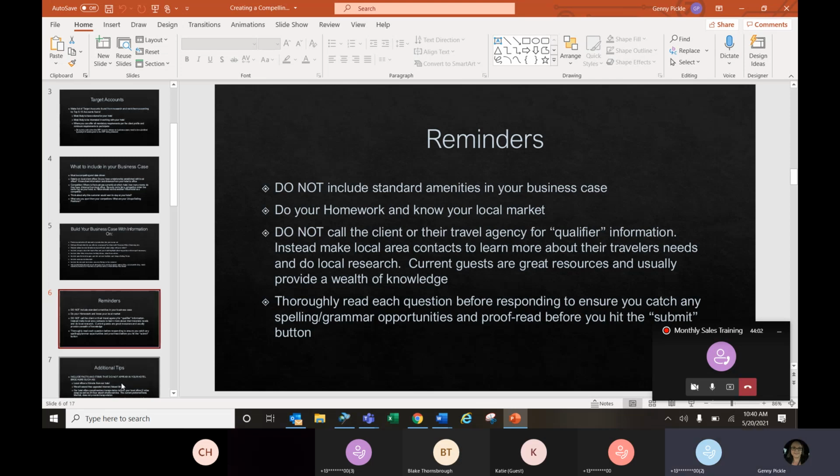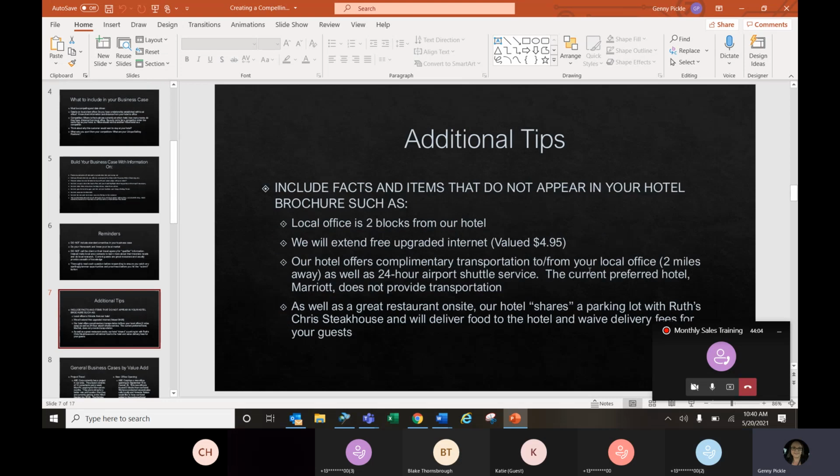And then some other tips. Facts. Items that don't appear in your brochure, you know, your local office is only 2 blocks from my hotel. You might add some value add-on, give them the upgraded internet complimentary. That's a value of typically $5 to $7, depending on your brand, I think, for that upgraded internet.